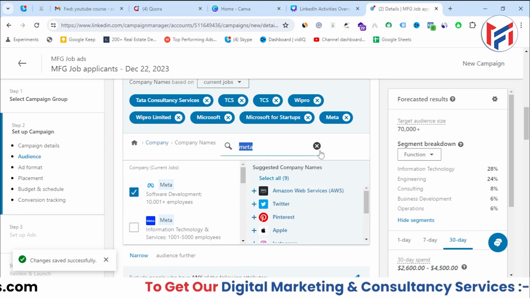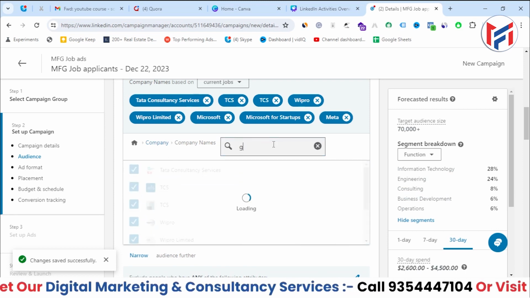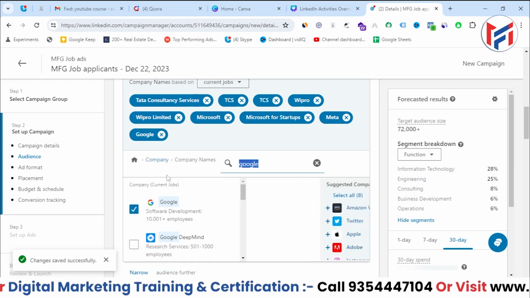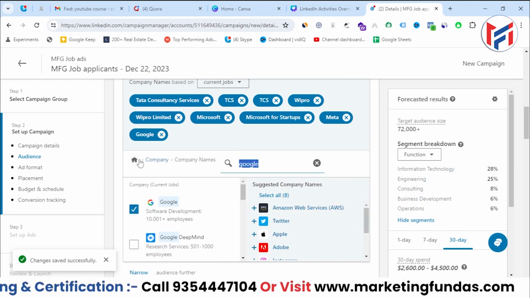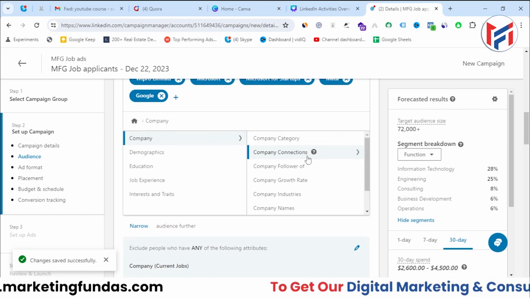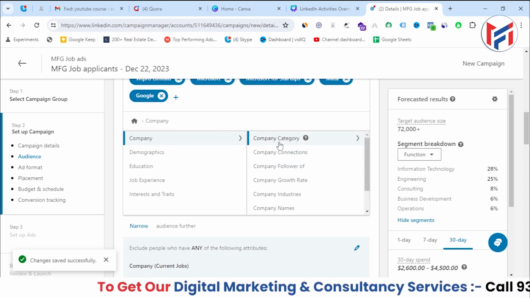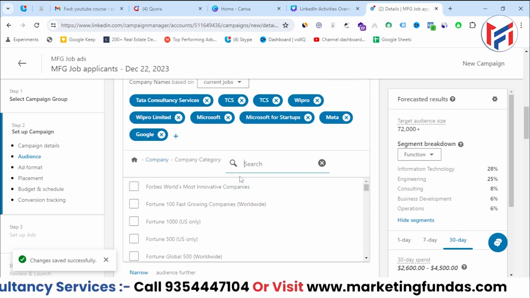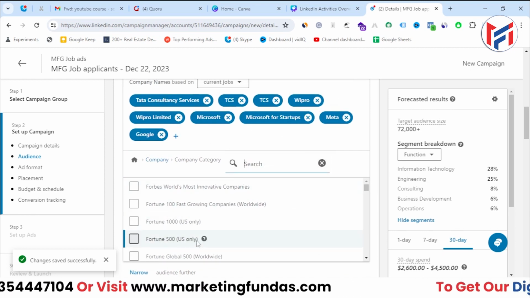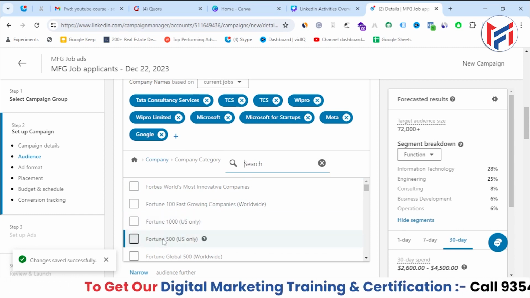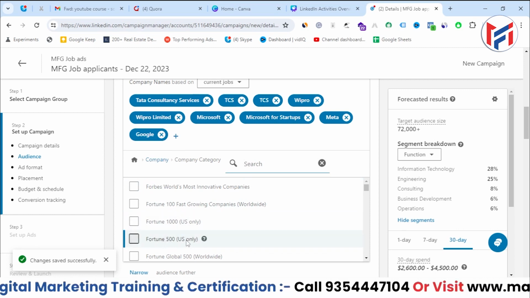I've selected the Meta as well, and then Google. So here I have done the targeting on the basis of the company, even company names. You can do your targeting on the basis of any different thing, like company connection, company category. Now let's say I want to add targeting on the basis of company category as well, like Fortune 1000. This is US only, and Fortune 5000, it is also US only, right?